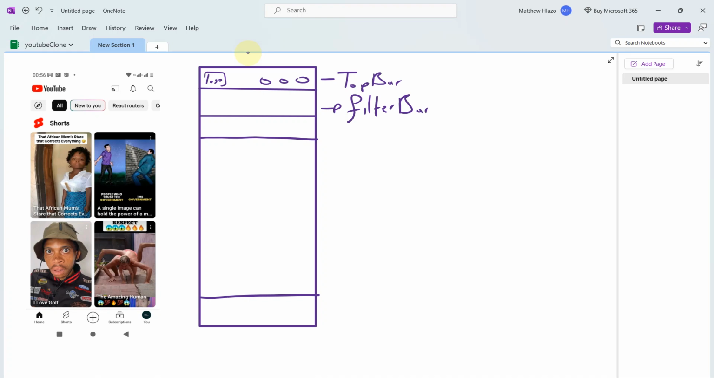My apologies for my bad writing. This is the filter bar. So it has got an icon, and all the tabs, and I believe these tabs are scrolling.